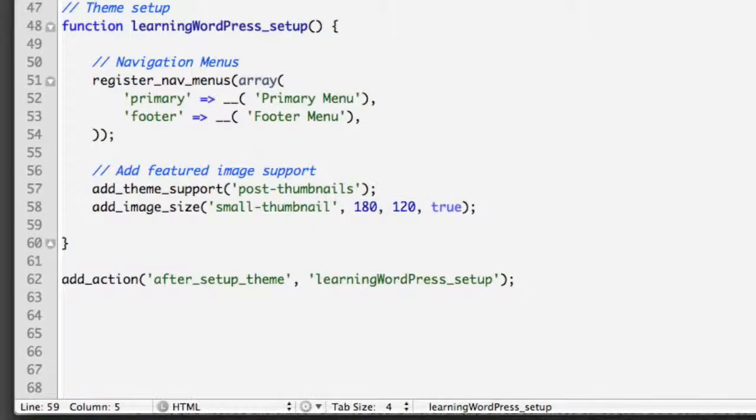So let's create the banner version of the image now. So we'll say add image size, banner image, 920 pixels wide, 210 pixels tall, and again, I'll use the hard cropping.